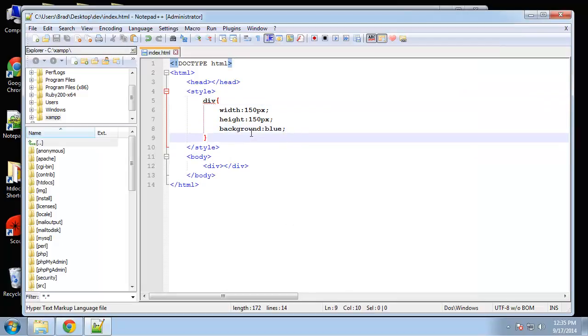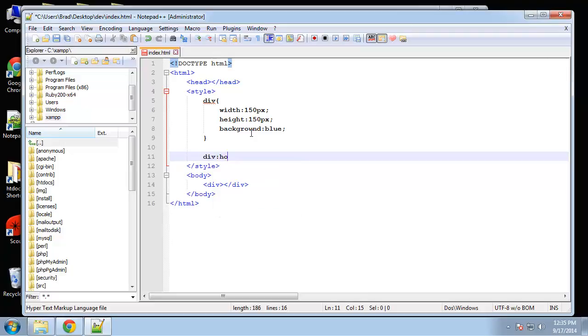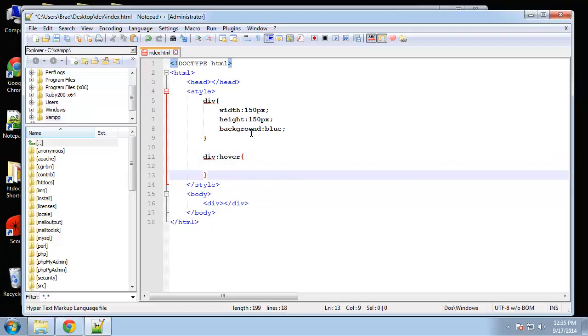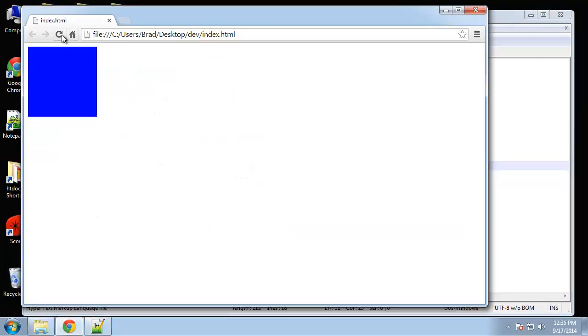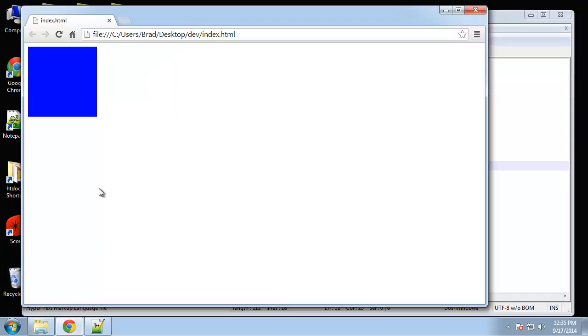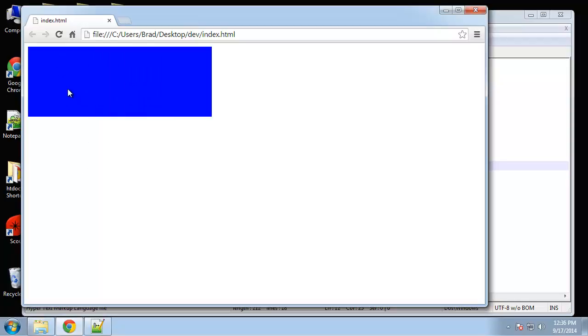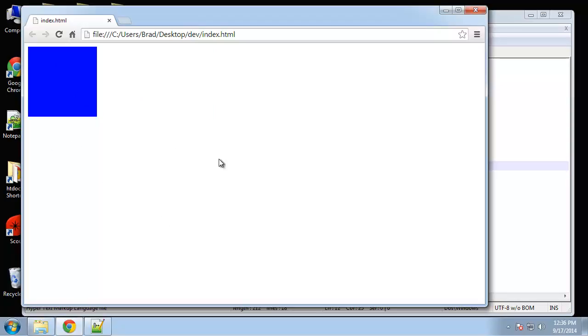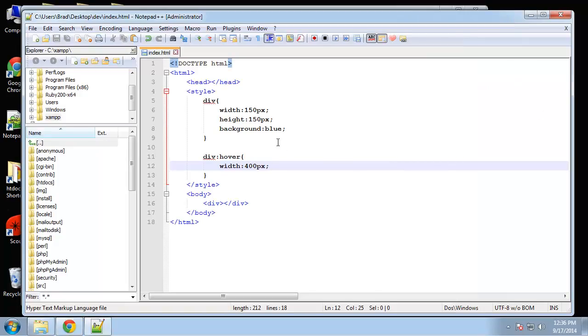So what I want to do now is say div hover, and when we hover, I'm going to change the width to 400 pixels. Alright, so nothing we haven't seen before. Click on it, it gets wider. So what I want to do is use a transition to ease into this. Instead of just hovering and having it change right away, I want it to ease into it, to give us a little animation.